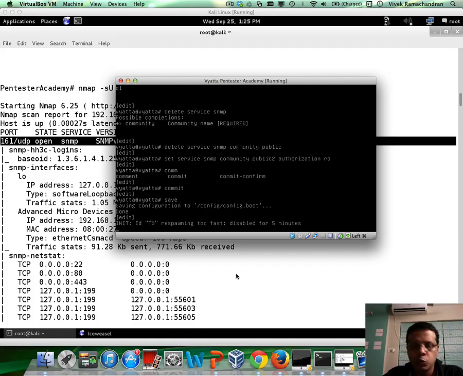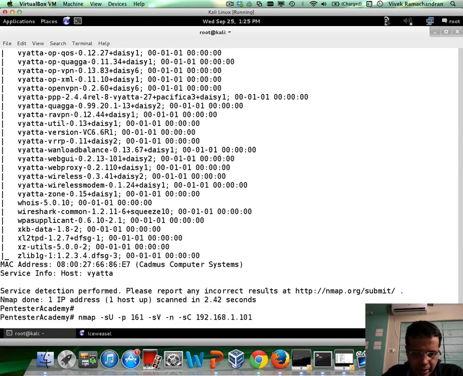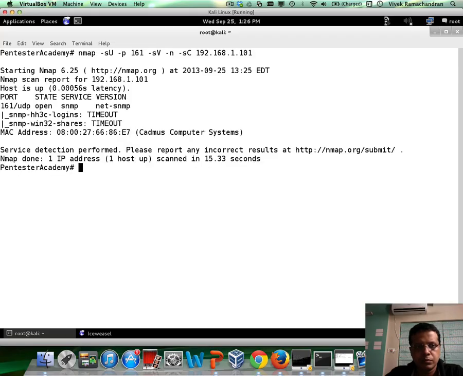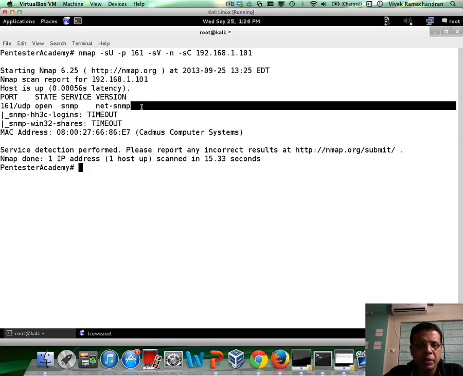string called public 2. Now if I go back in here and run the same scan, let's see what happens. Right? And if you notice right now, it was not able to retrieve all of that information which we saw in the previous case when we had used default credentials, right? So it's probably abundantly clear to you guys already that default credentials is a bad idea.